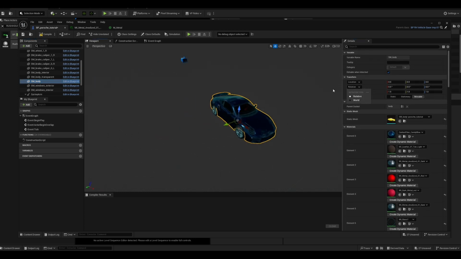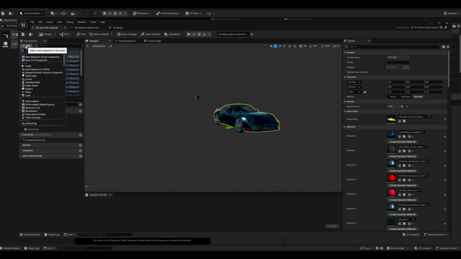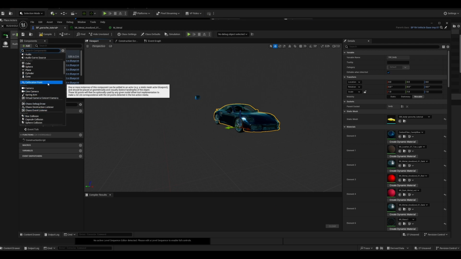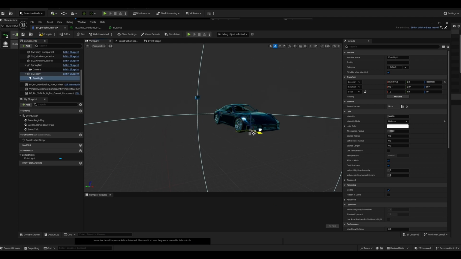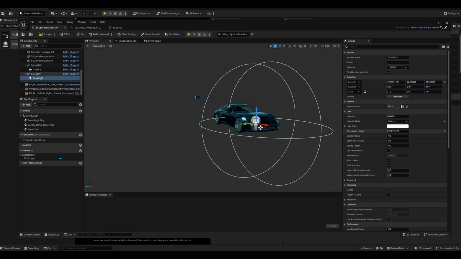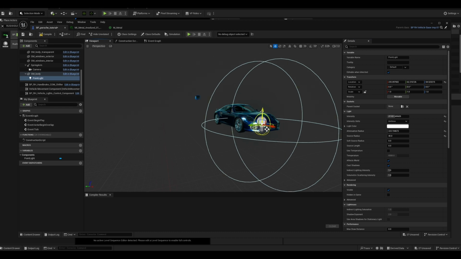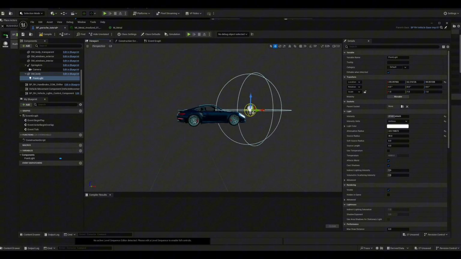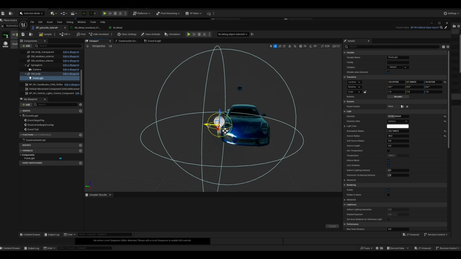All right. So one more thing that I want to add to these are some lights. So up here in our blueprint, we can go add, we can add point light. Radius about there. Source radius about here. And then bring it out some so that it sits off of the car. Line it up.